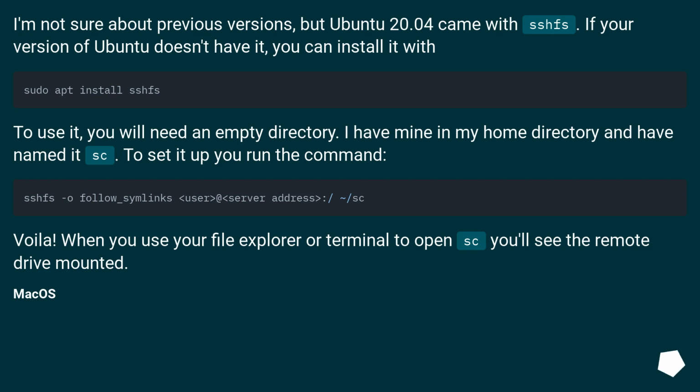To use it, you will need an empty directory. I have mine in my home directory and have named it SC. To set it up, you run the command. Voila! When you use your file explorer or terminal to open SC, you'll see the remote drive mounted.